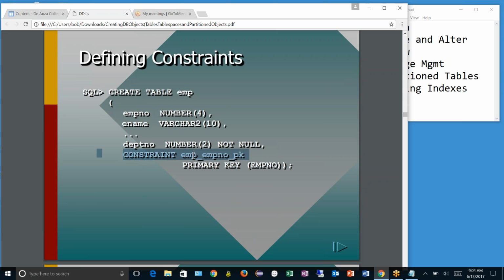This is how constraints are defined at table level. We have the constraint name, the type, and then the columns involved.